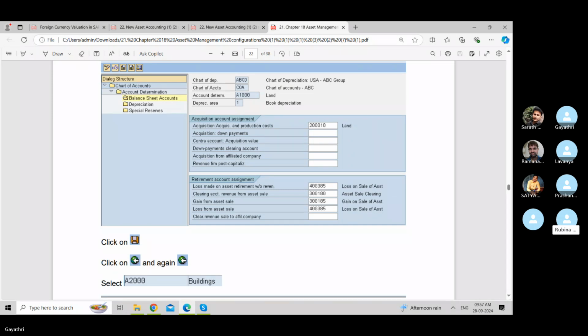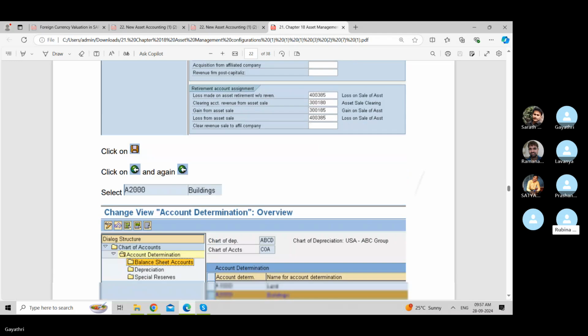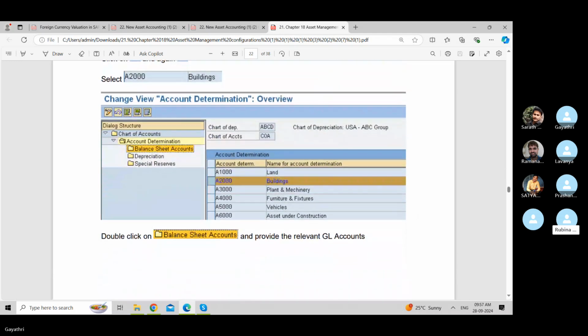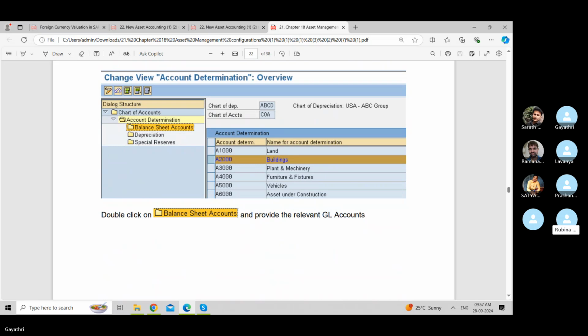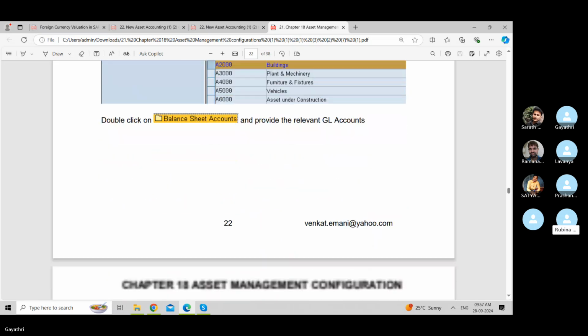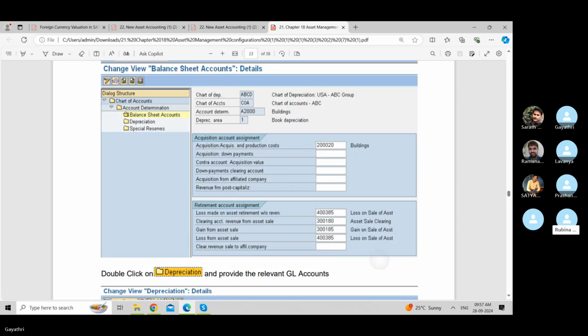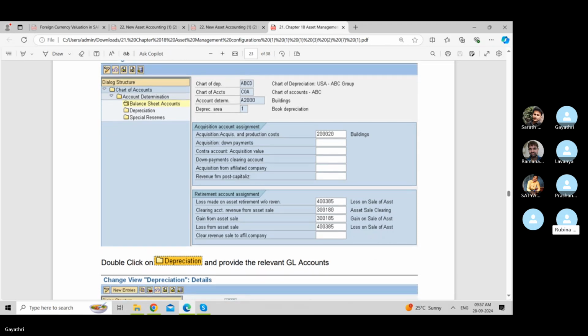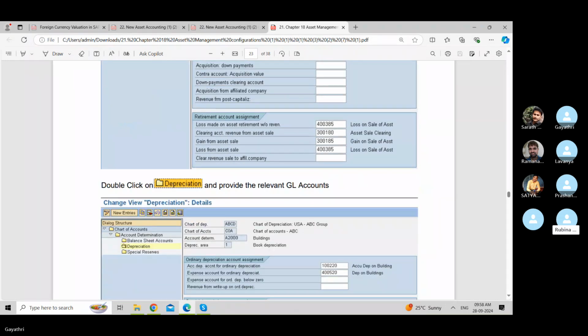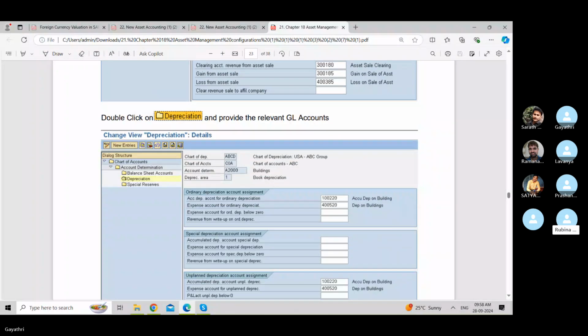Next we can move to the building, in the same way. In the building, if we select the balance sheet account, we go through the options and assign whatever GLs we need. Scroll down. Here we consider the building GL, that is 2020. And again we have the retirement account assignment. Here we have to assign the GL for loss on sale of asset, the GL for asset sale clearing, and for gain on sale of asset and loss on sale of asset. So all these GLs again we have to assign to the building. And again, scroll down.